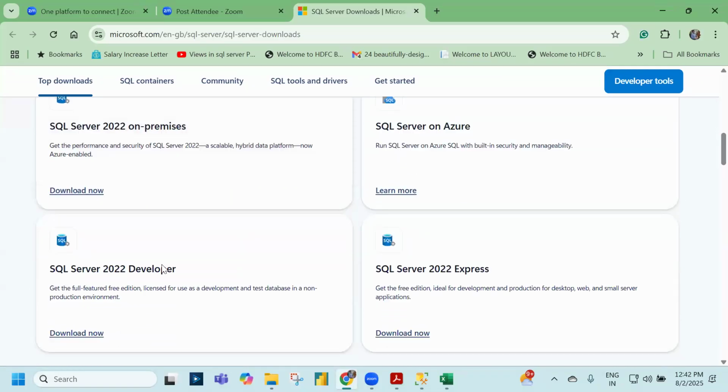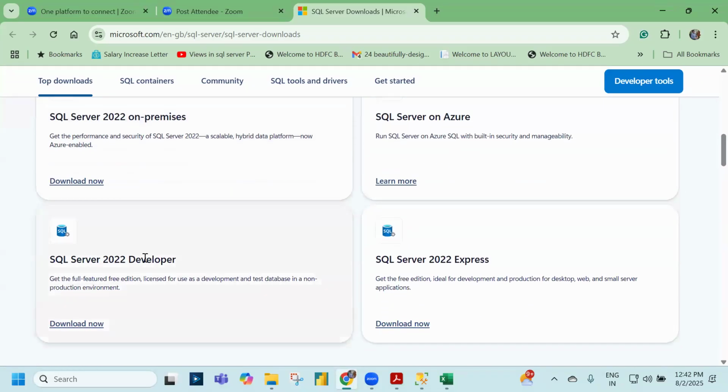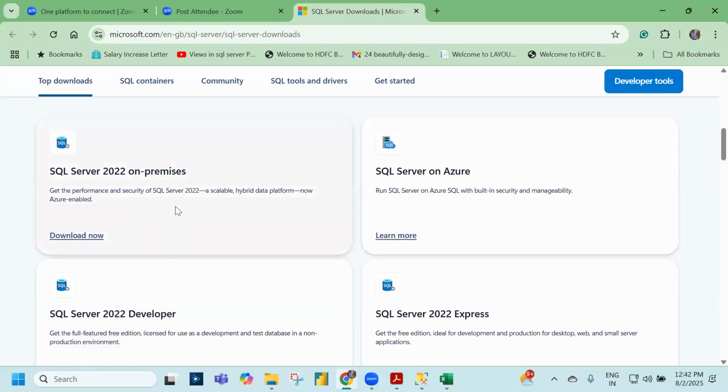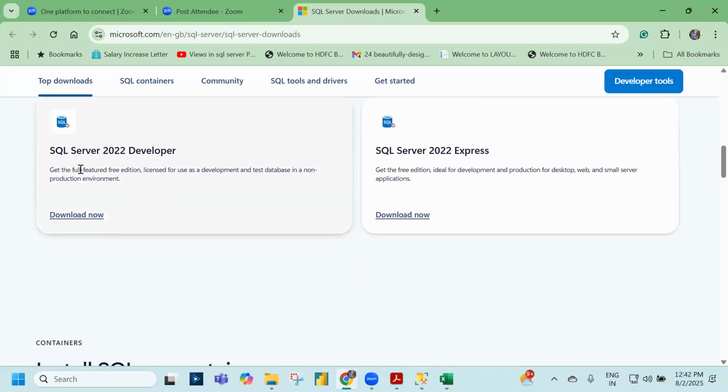You have this SQL Server 2022 Developer Edition. This one, not the on-prem or Azure. These things you need to make the payment for, but this one is free. It's a full-featured free edition, licensed for use as a development and test database in a non-production environment. It's very, very clear. So any limited time period? Nothing. It's a full-featured free edition.